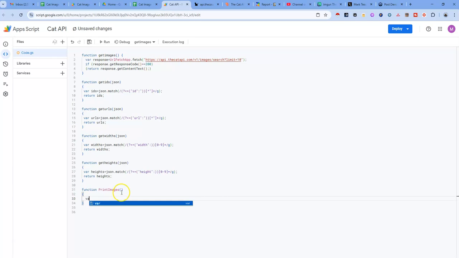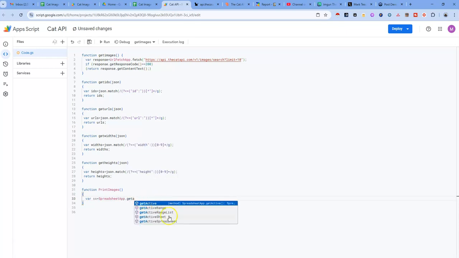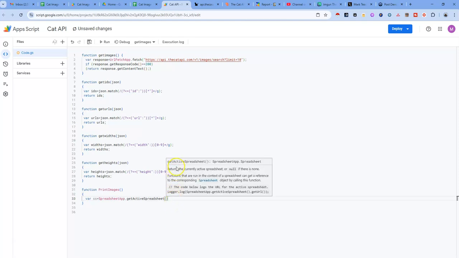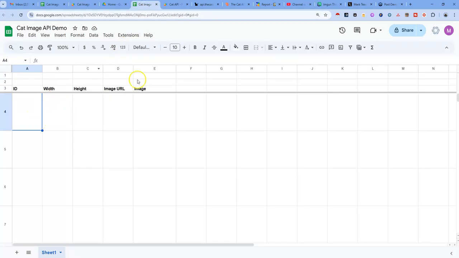Now, the first thing is we need to declare what sheet are we actually printing to. So a common convention is to use SS to mean spreadsheet. Okay, SpreadsheetApp is what is used to actually access these capabilities. SpreadsheetApp.getActiveSpreadsheet. Okay, get active spreadsheet refers to the currently active spreadsheet. Okay, the whole Google Sheet, the whole thing. So understand, active spreadsheet means this whole Google Sheet.